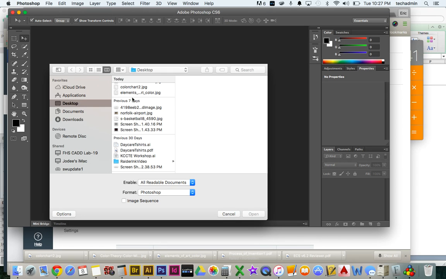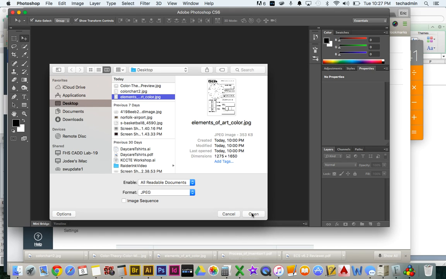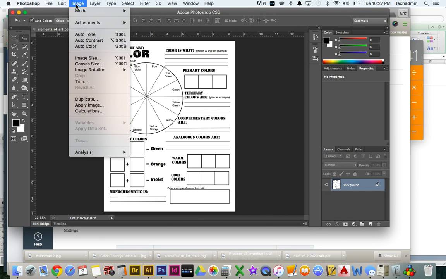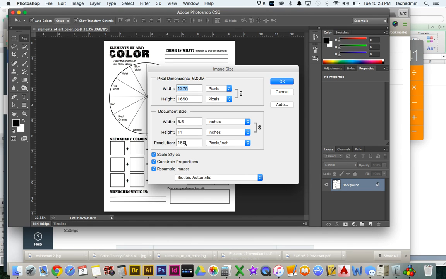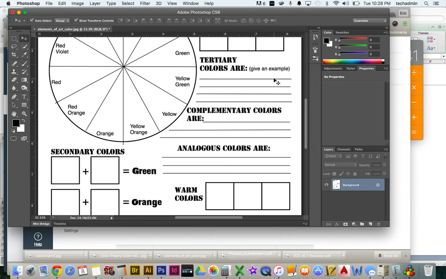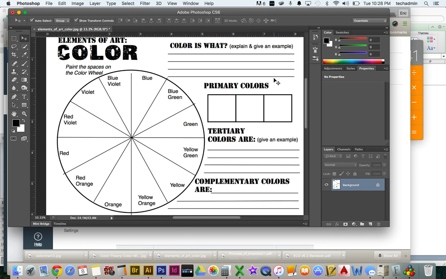From here, we're going to pick the correct file that you downloaded, and it should open in Photoshop. The first thing you want to do is go up to Image Size. I want to make this 300 pixels per inch. It gives me a lot of data to work with. Things won't be as pixely, like you probably have seen photos in the past that don't have much resolution.